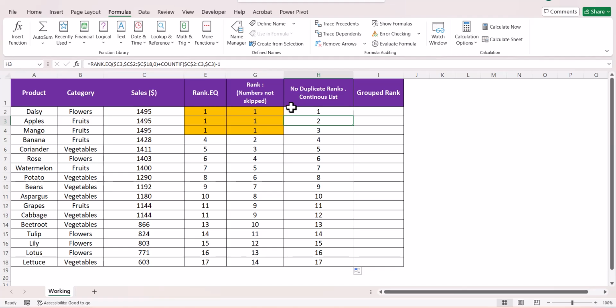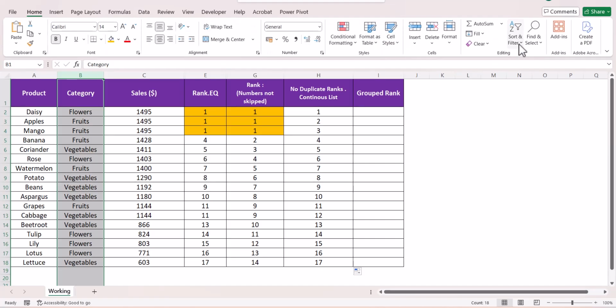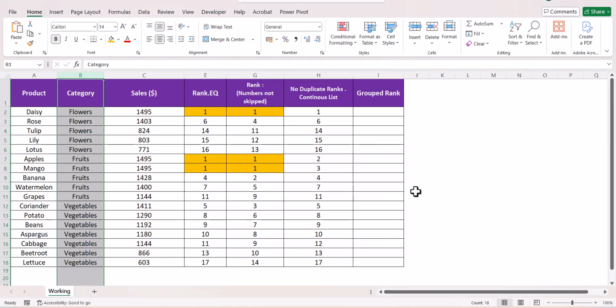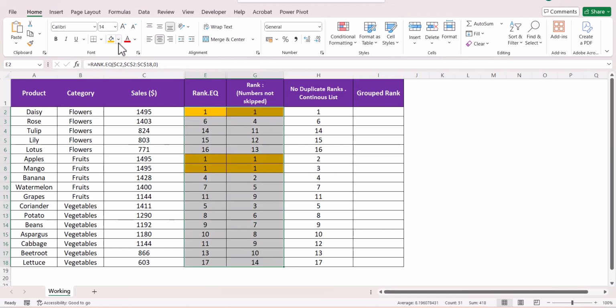I hope you enjoyed all these formulas till now. Now we will be looking at something called grouped rows. So what we will do first is we will go here and let us just sort by the category so that we have all the categories together. Now I'll just remove the highlights from here.